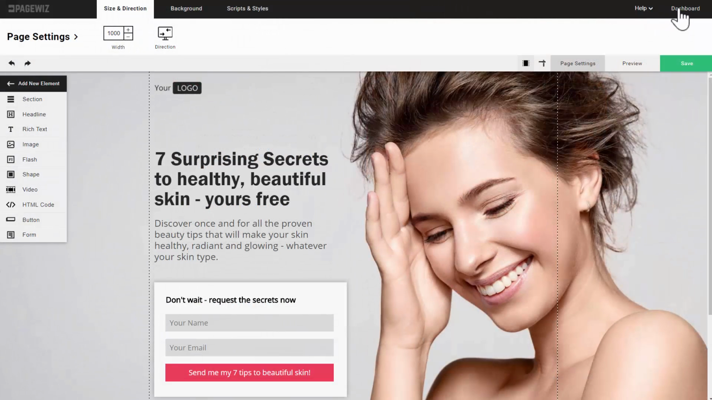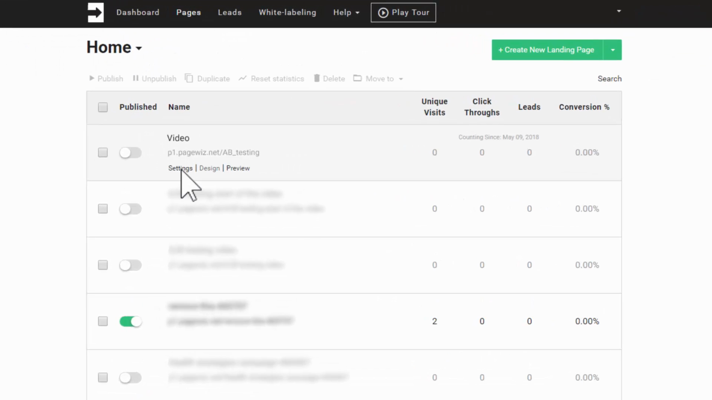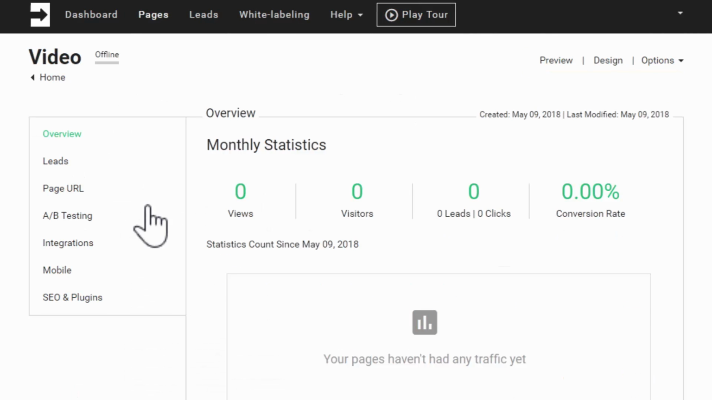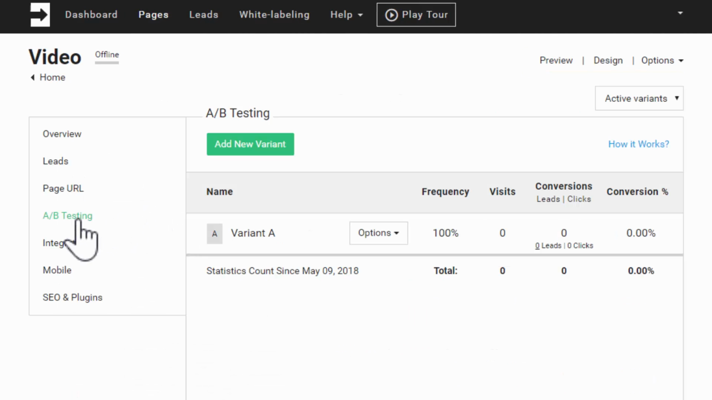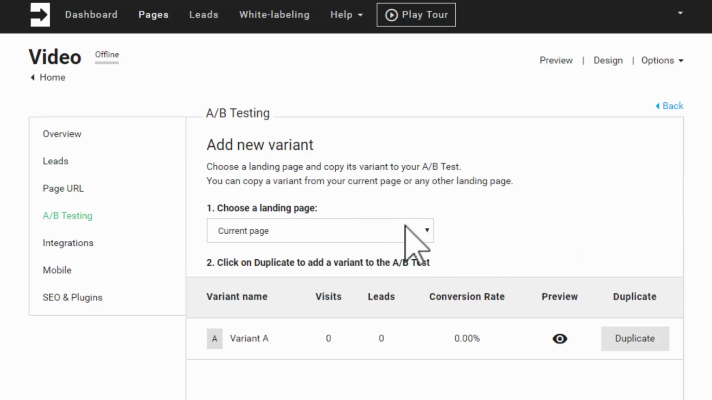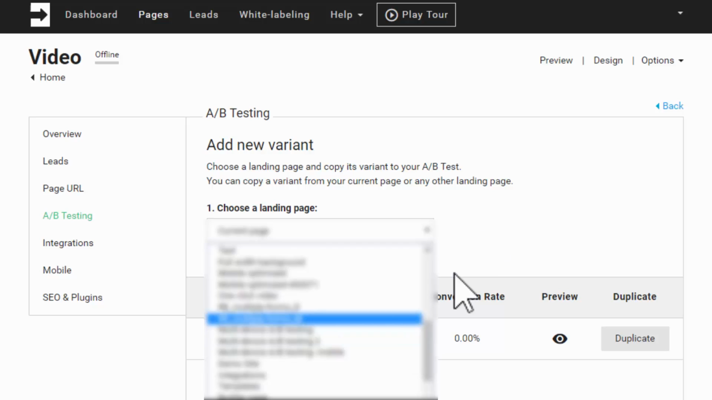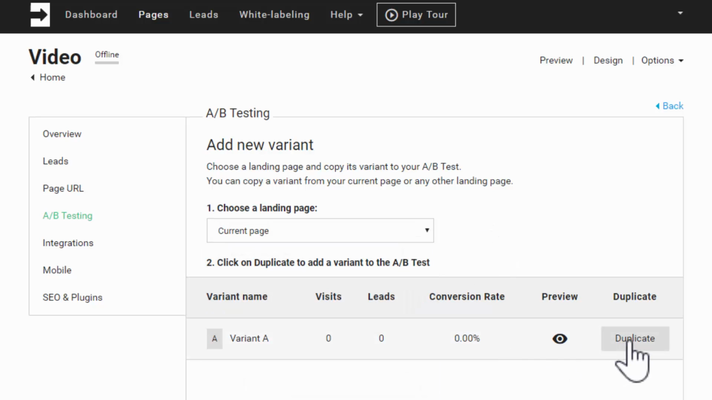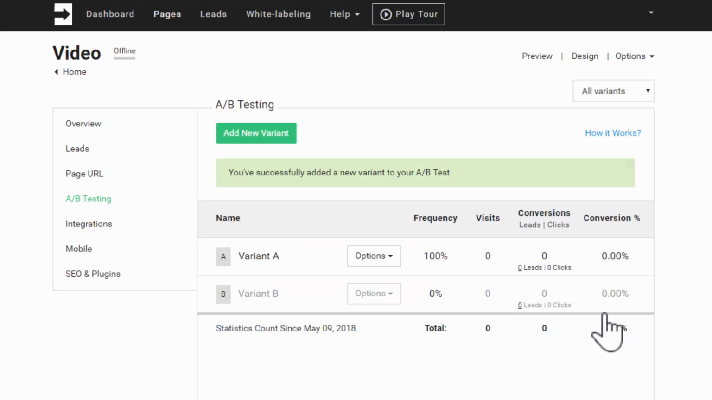To get started, go to the dashboard, hit Settings, go to A/B Testing, and click the green Add New Variant button. Now you can choose to make a copy of another page you've made or simply duplicate your current page, which goes by the default name Variant A. Now you have two versions of your current page.